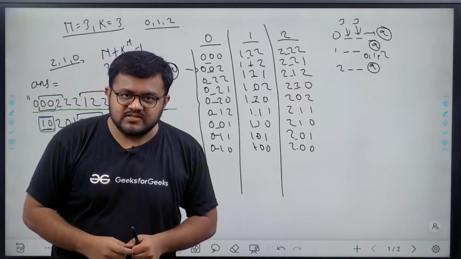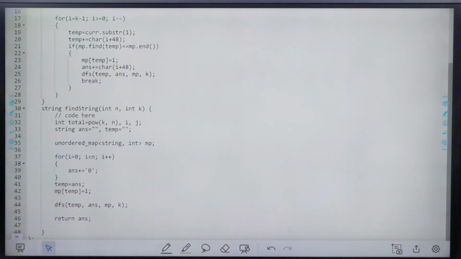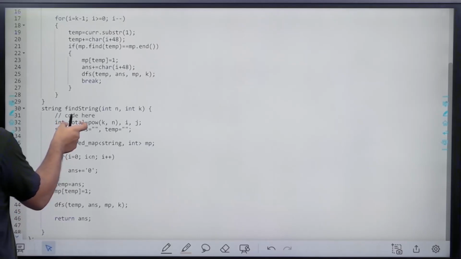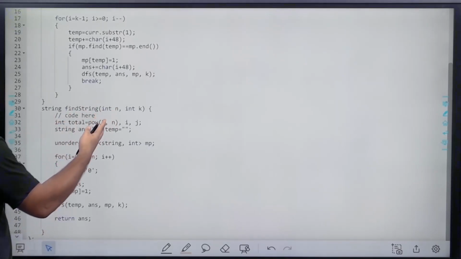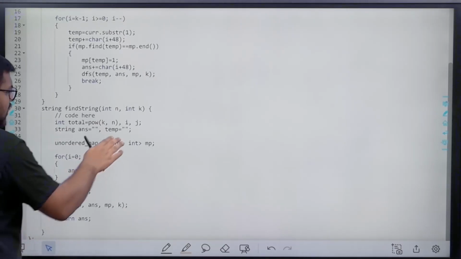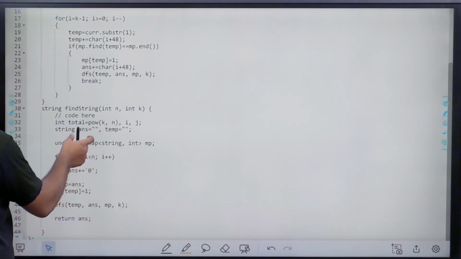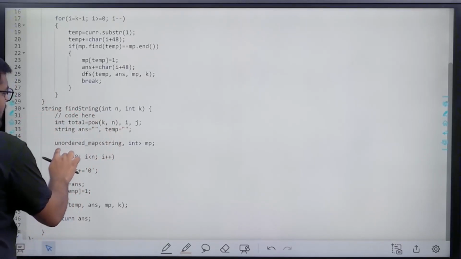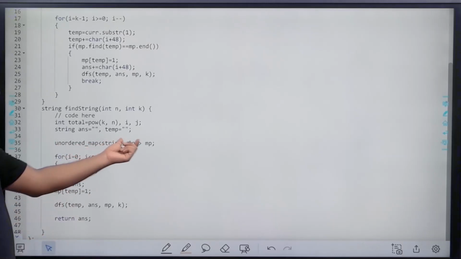Now let's look at its implementation. This is the find string function in which n and k are given. The total number of strings possible will be k to the power n, which I used for some other purpose while implementing, but that was not used further. Then I have some variables i and j. This is the string answer, which will contain my answer, and I have taken one temporary string. I have used an unordered map, which will map string to integers.